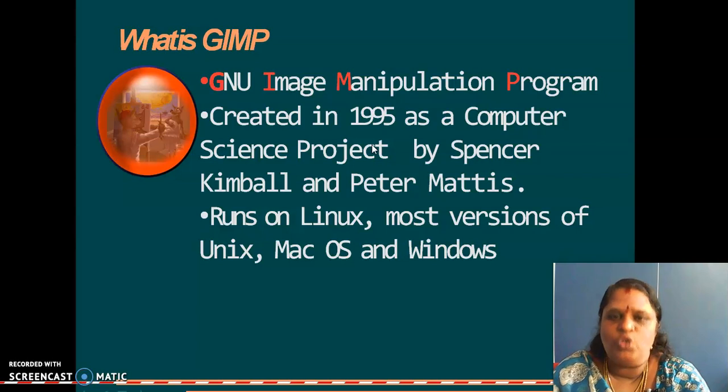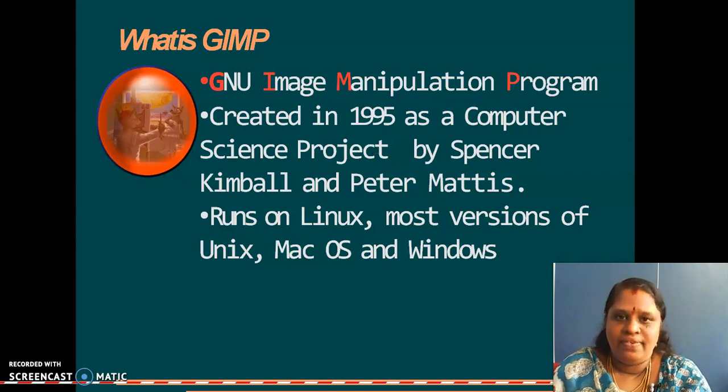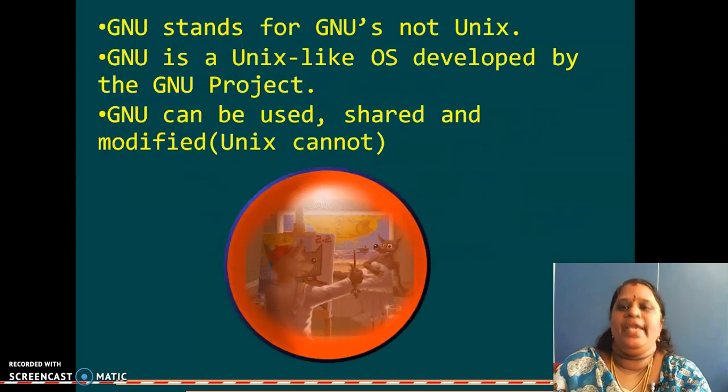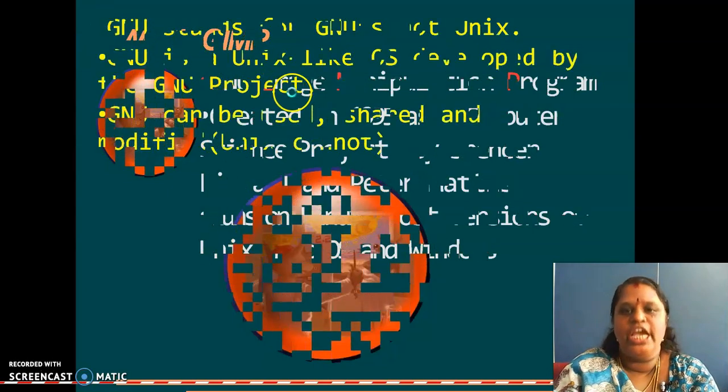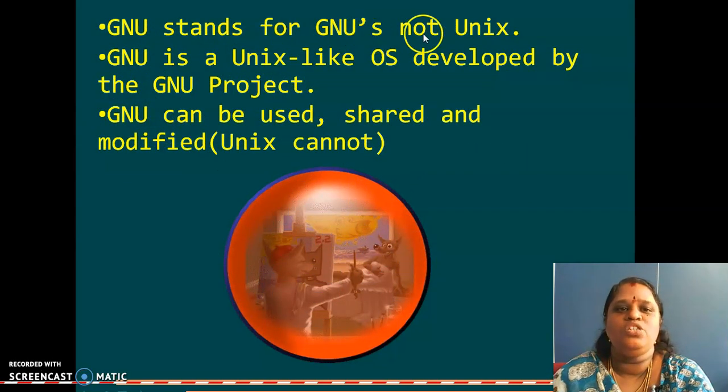It is an open source software. All can freely install it, unlike Adobe Photoshop, which is also a similar photo editing software, but it is a paid version. Got it? And next, GNU. We saw GNU here, right? So this GNU stands for GNU's Not Unix.